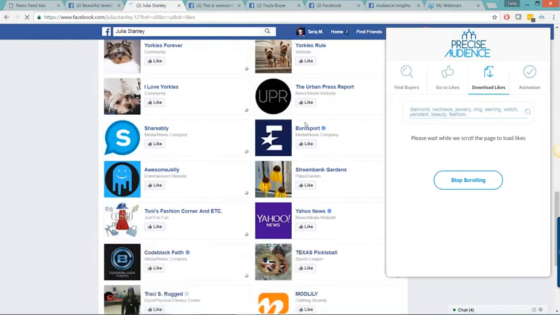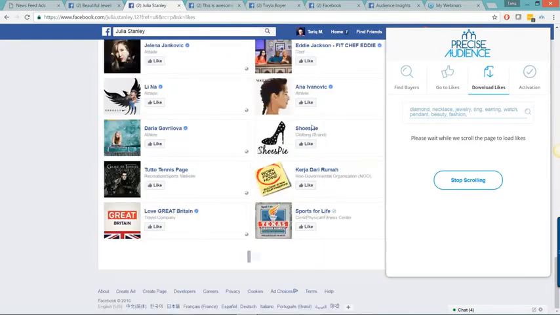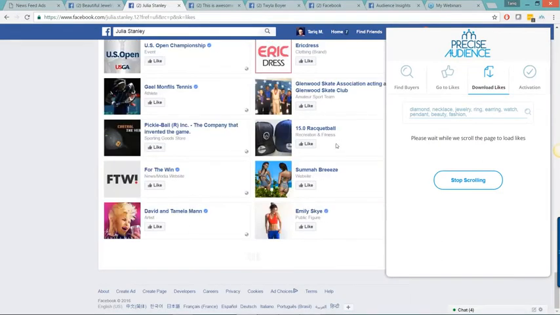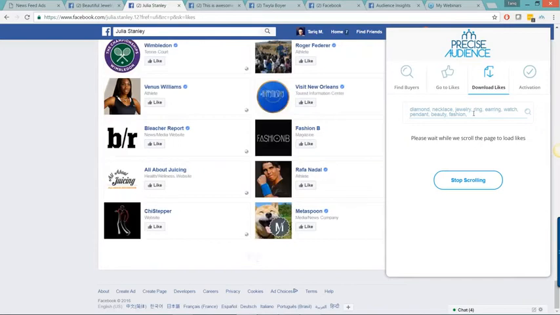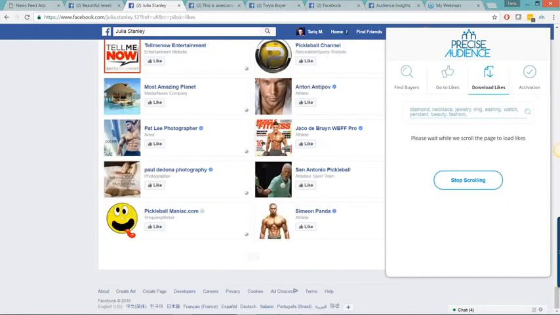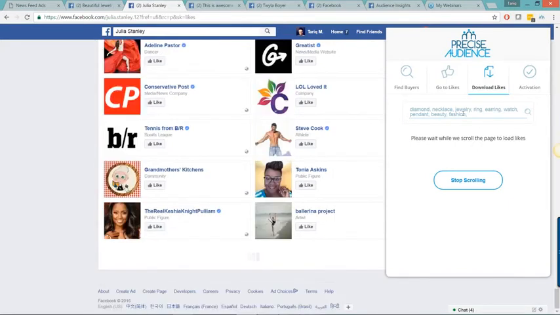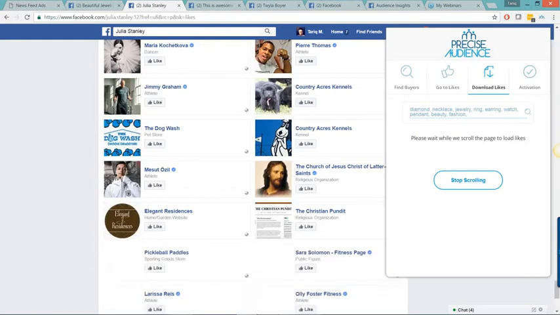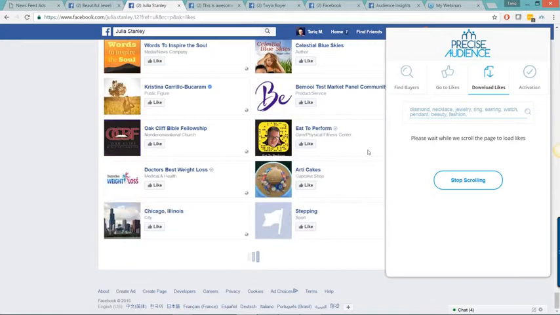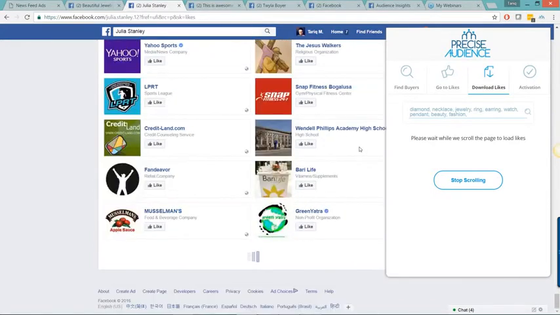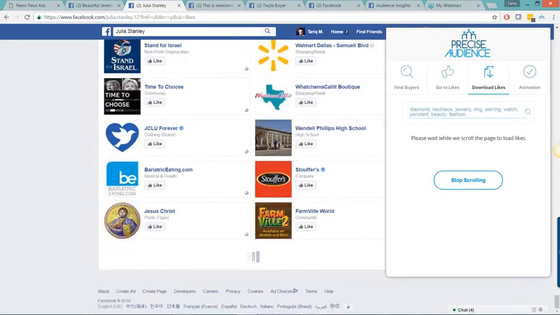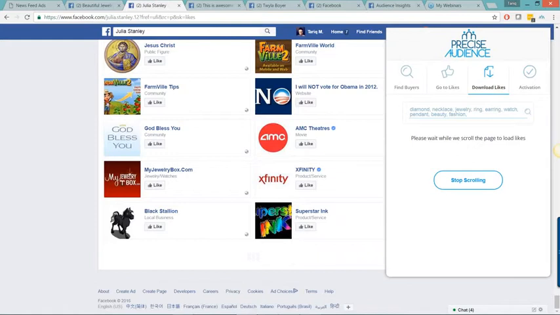So again, as you can see, Precise Audience is actually going into the likes, and it's going to do that. You can use the thesaurus for anything that you want to search for. For example, if you're in the jewelry business, you can use diamond, necklace. Again, you can try and cross target, but try and keep it pure. So Precise Audience is now searching for all the relevant likes so that you can add that into your audience insights.